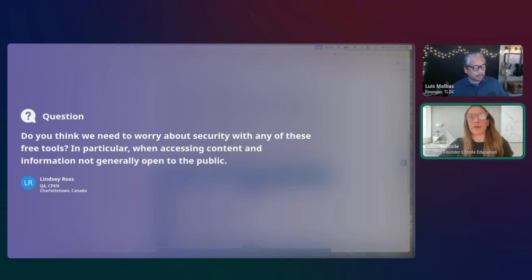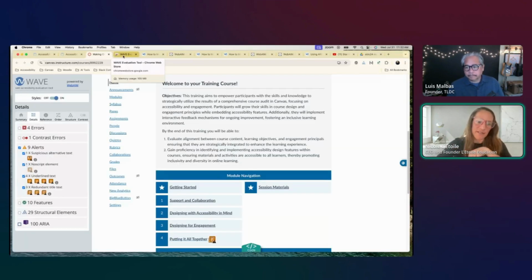That's a really good question. The Wave tool is not saving, from my understanding, any information or collecting any data on that. So I feel safe using Wave, especially in educational content. As far as the Axe tool goes, which I'll show you, it's a little bit more. You have to create your account. You can save your test. It goes a little bit more into it; it could be tracking some of it, depending on what you save and what you give access to.